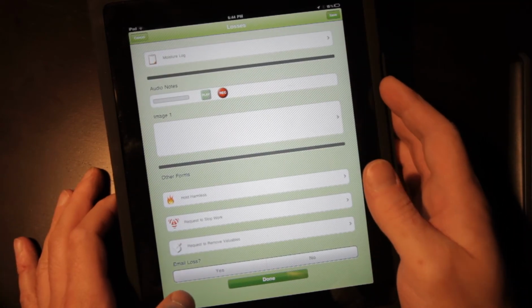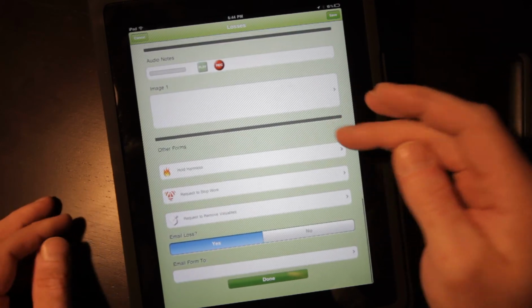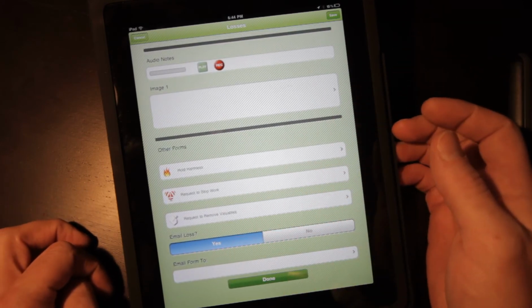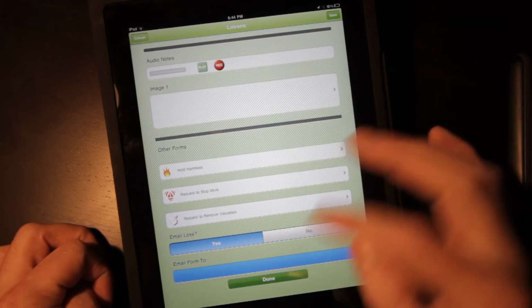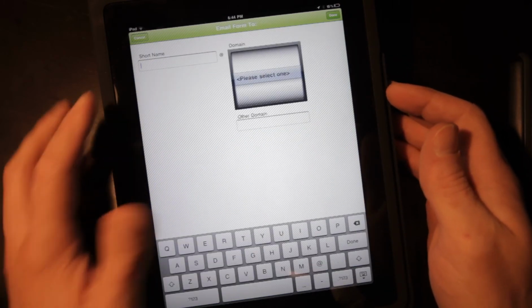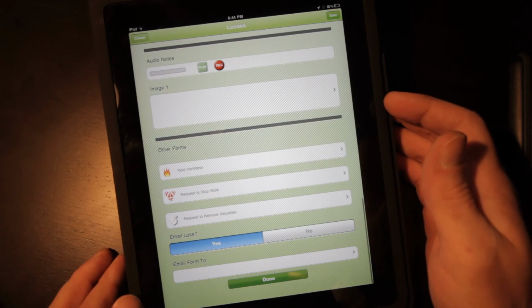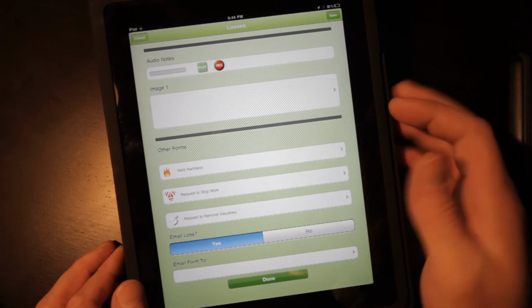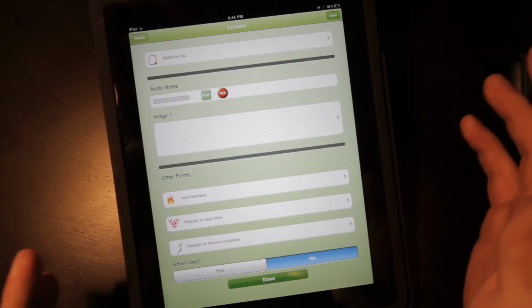If you want to email the data to somebody at the office or even to the client, you can do that. Just pop up the email form and put their email address in, and it will email all the data directly to that person. That's the basics of the program.